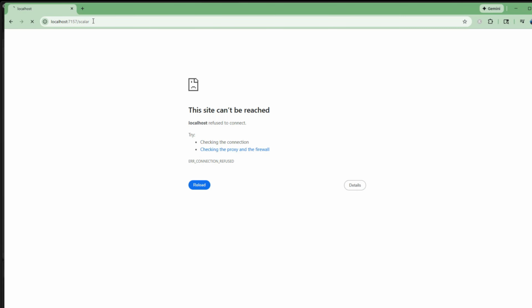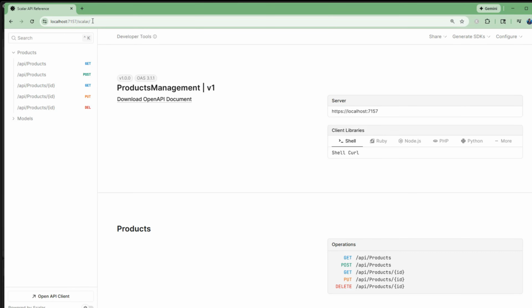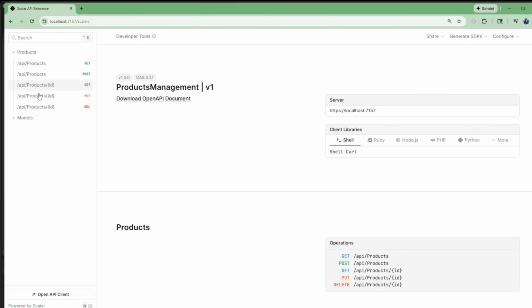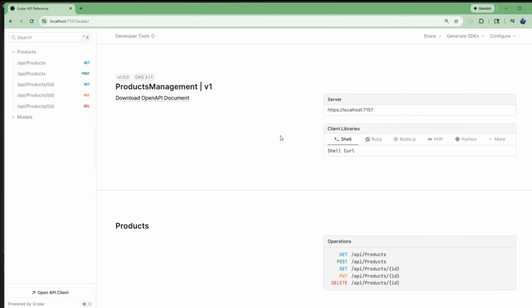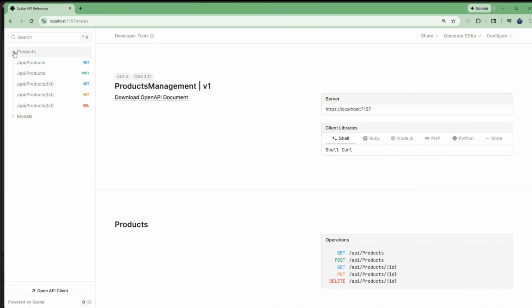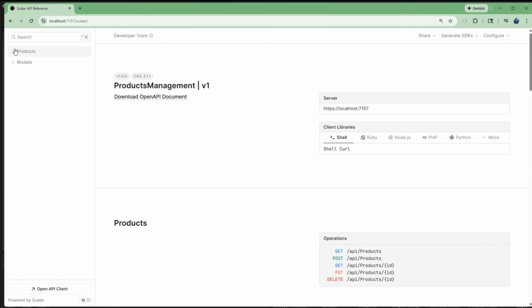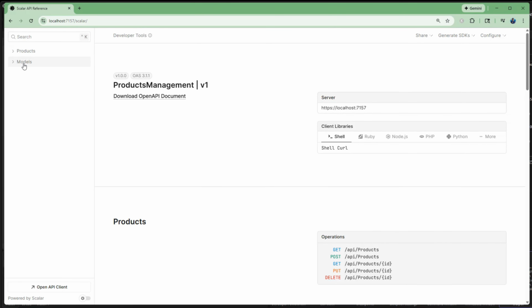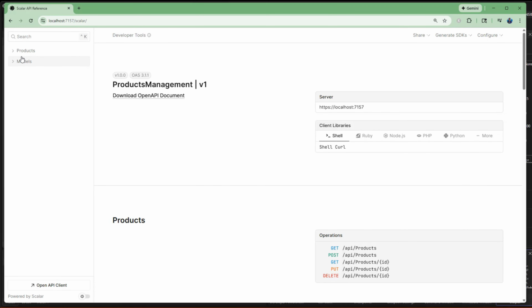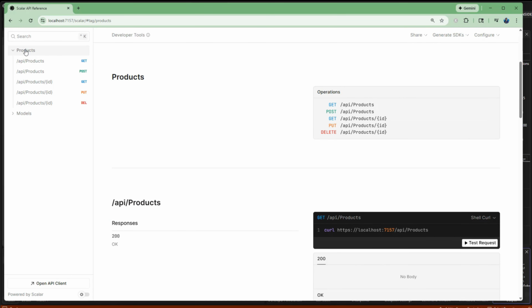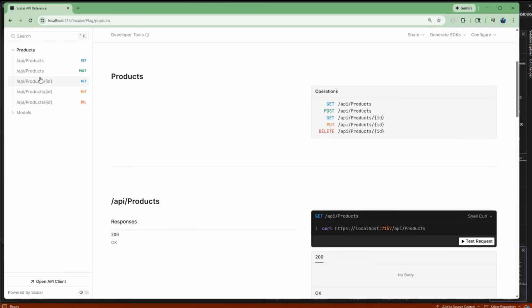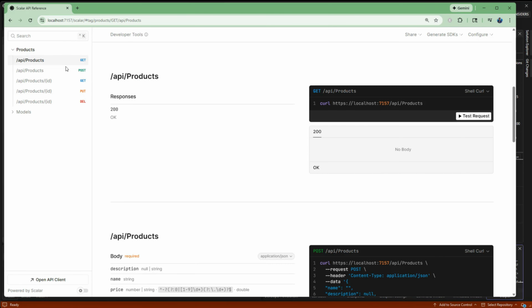our API endpoint is 7157/scalar. Yep, so this is our UI for Scalar, right? So here I have the API and the model with schema. Under the products API we have 5 endpoints.